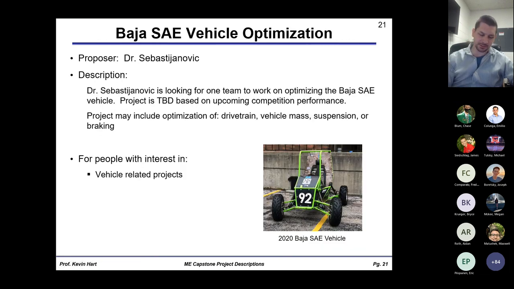All right, Baja Vehicle. So again, kind of sticking with some of the design competition teams. Dr. Sebastianovic is the head of the SAE here at MSOE, and he wants some Baja-related project. So the Baja team this current year is going to compete in a couple of months and go to competition, and we'll see what happens.